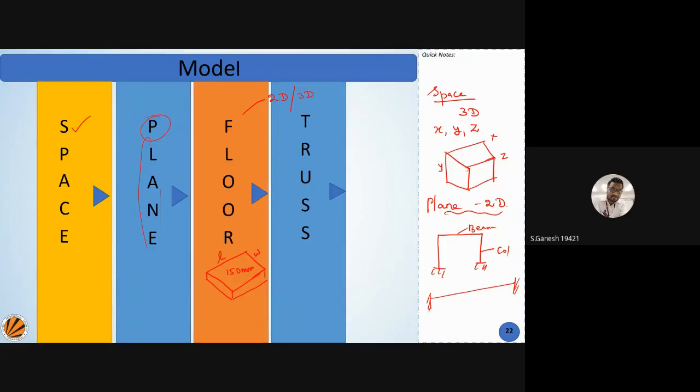So for floors, we have two concepts in STAAD Pro: one is the plate element, one is the surface element. We'll come to this part in the day 3 concept, so don't worry, you can just note down the names right now. You have plate and you have surface, and we'll be discussing them in later sessions.